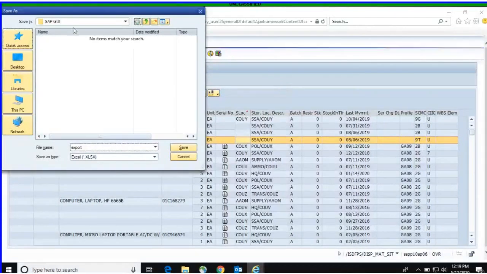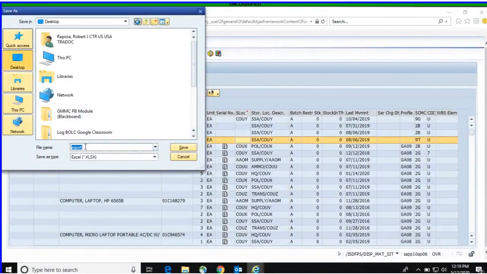All right, so now it wants to save it in SAP. I don't want to do that. I'm going to save it to my desktop, and I'll just call this the PHR, and then I'll choose Save.